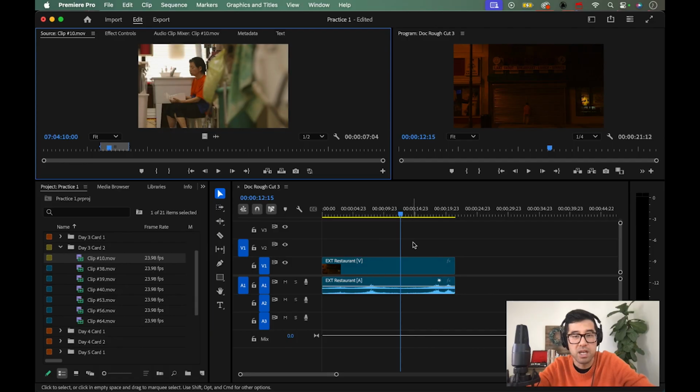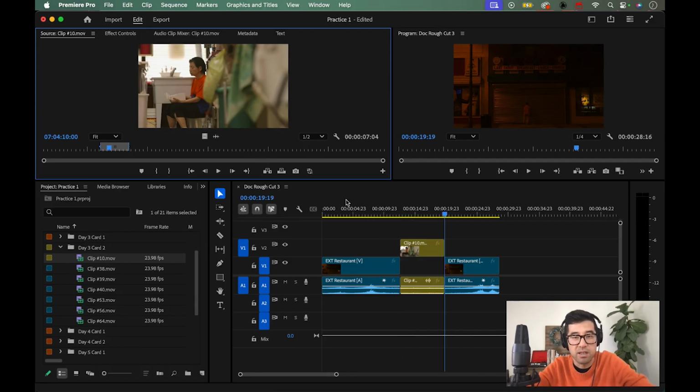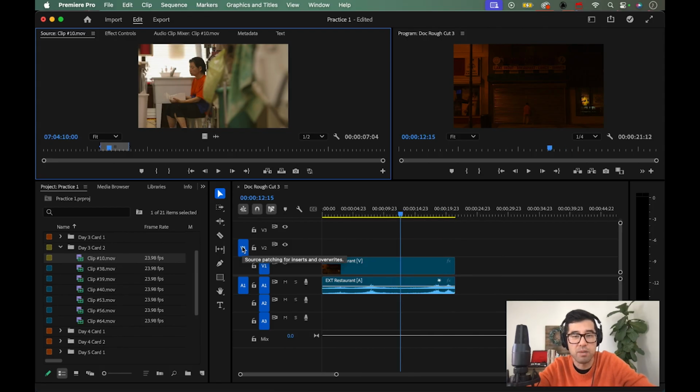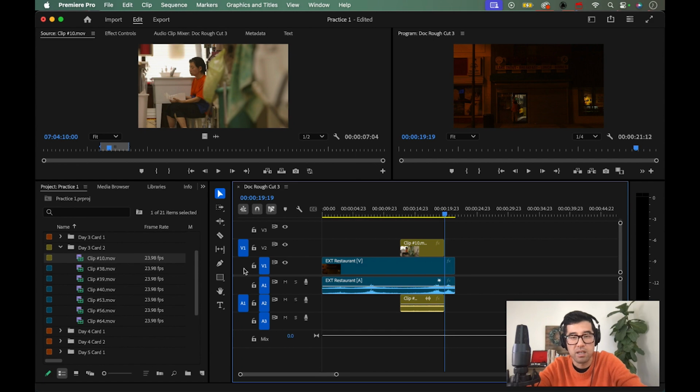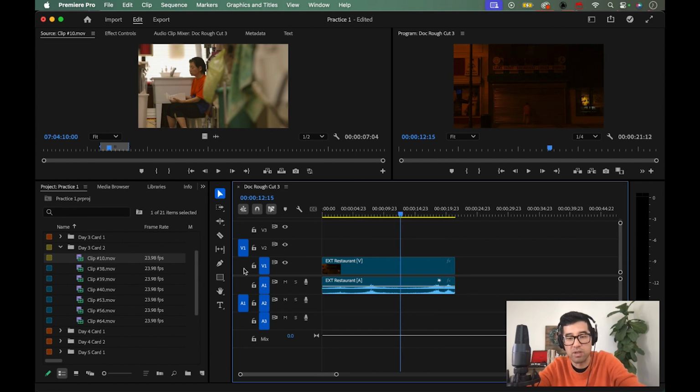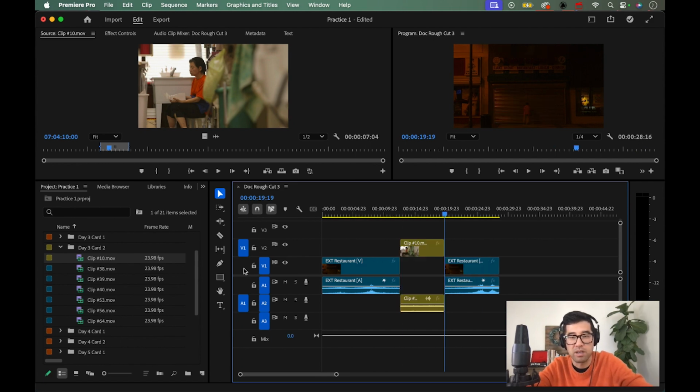I'm going to hit Command Z, and now I'm going to do an insert edit instead. Cool, right? So now look at that flexibility that source patching gives. I'm going to hit Command Z, and now I'm going to do A1 down on the second track, and I'm now going to hit period for overwrite. And see how that works? And now I'm going to do insert. And there you have it.